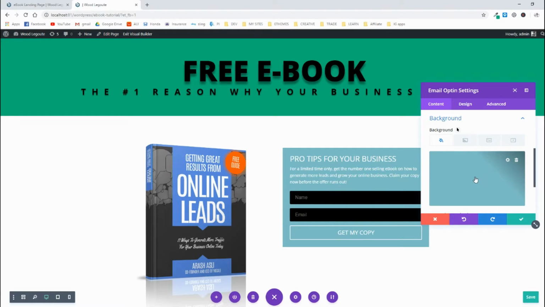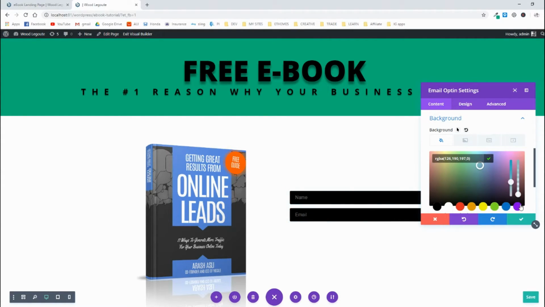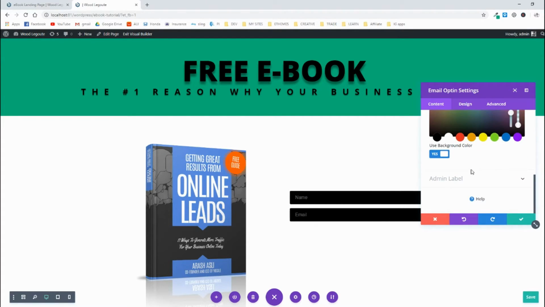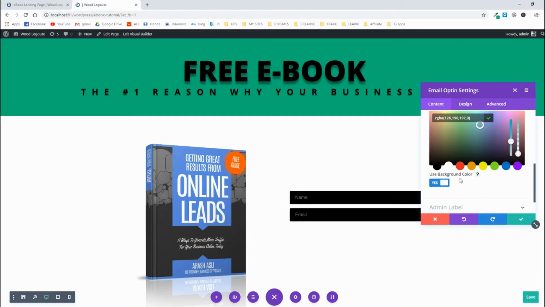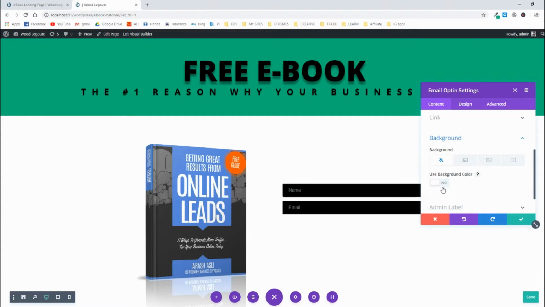So we're going to just click on the color and I'm just gonna remove the opacity. So now our background is pretty much clear. Oh wait, oh look at that, you can just scroll down and click on use background color. So we're just gonna say no. So now it has no background color, which is perfect.